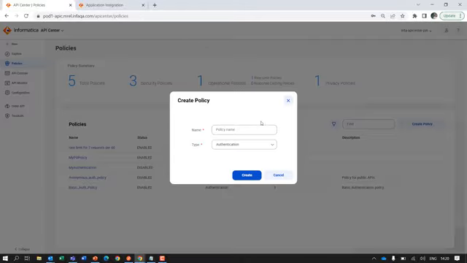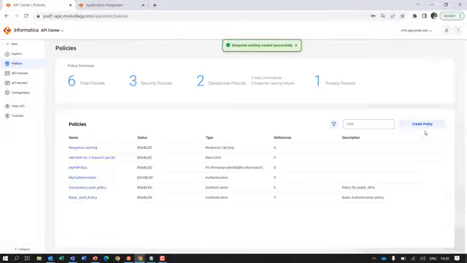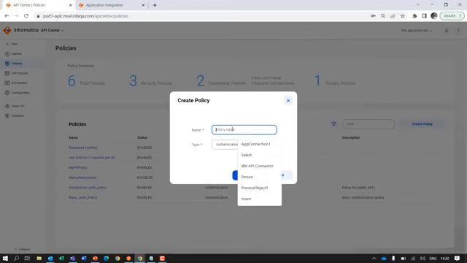On similar lines, you can define your response caching policy as well. You can reduce redundant backend load by creating response caching policies for operation. So you can say the cache is only valid for 60 seconds. You can save this policy, it's already enabled. And then there is a privacy policy. So let's define a privacy policy.